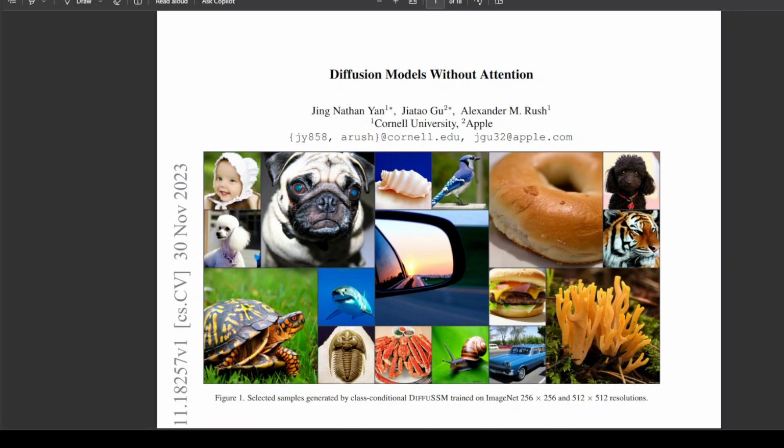In this video, I'm going to introduce you to this new research about diffusion models without attention. This research has been carried out by Jing Nathan, Giotto, and Alexander. In recent advancement in high-fidelity image generation, denoising diffusion probabilistic models or DDPMs have emerged as a key player.